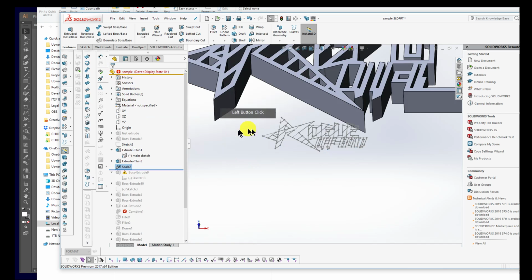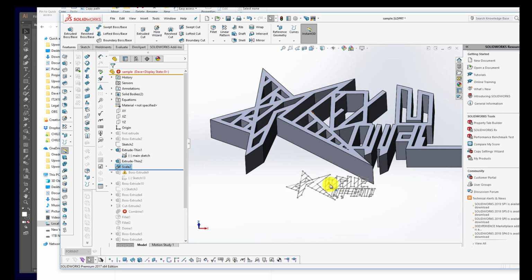So basically, that scaled that up by 3 times, right? You can see, actually, that's interesting. You can see the sketch is a third the size of the bodies now. So the sketch is still small because I scaled the geometry. I scaled the solid model rather than the sketch. So see the difference there?